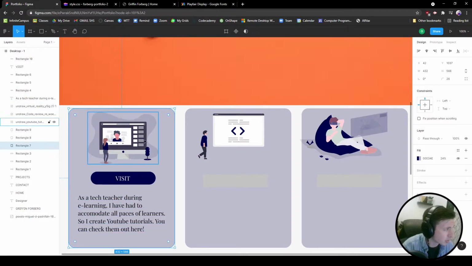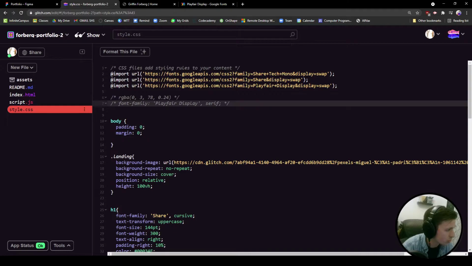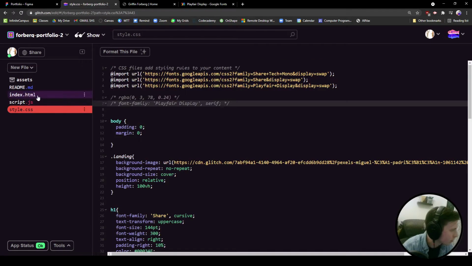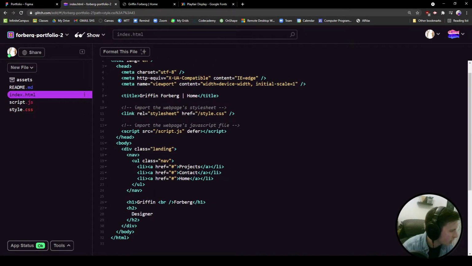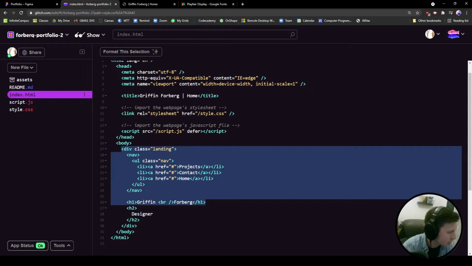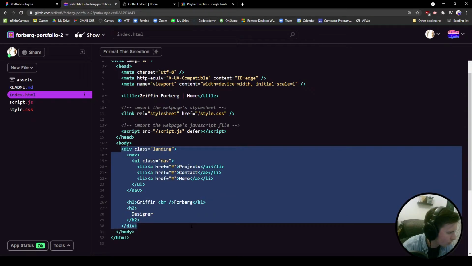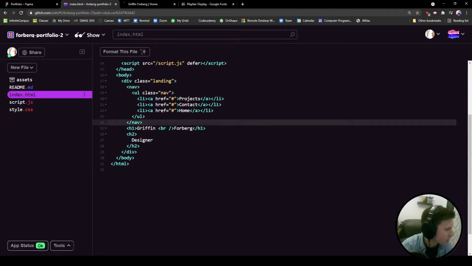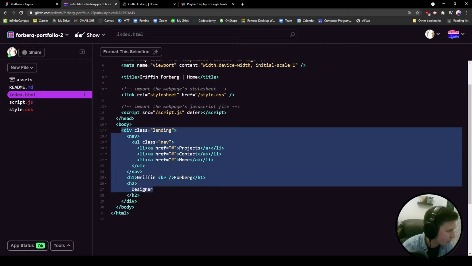So the first thing that I'm going to do is go over to my HTML document. Let me make sure, I think I deleted all of the grid stuff. Cool. So I go back into my index, and you can see I have all this landing inside of one of my divs. I'm going to format this real quick. So that is all the div landing.